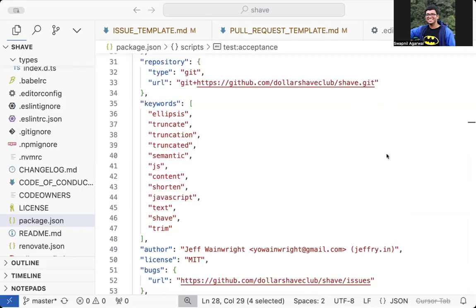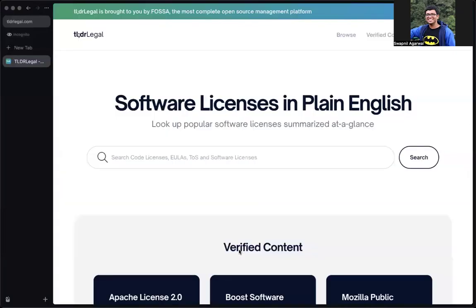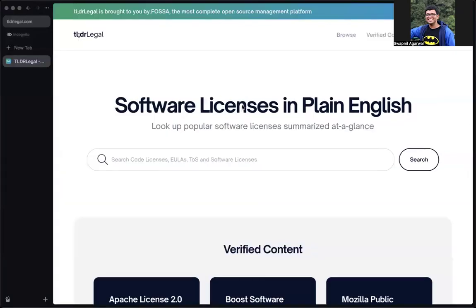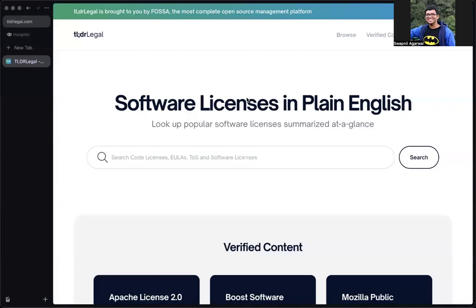So the website is called tldrlegal.com. I am just sharing it in the chat. Can you hear me now? tldrlegal.com. And if you just click on any website, let me just open, let me share my screen. Can you see my screen? tldrlegal.com.